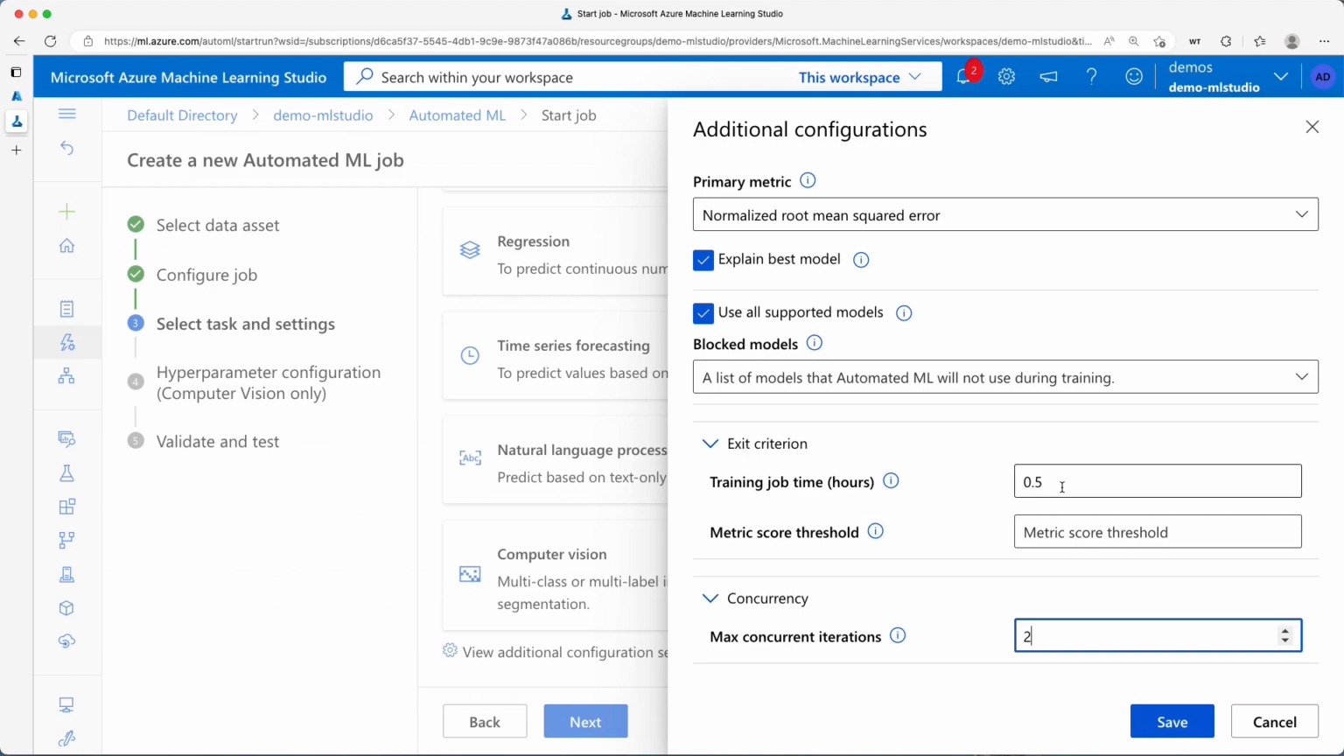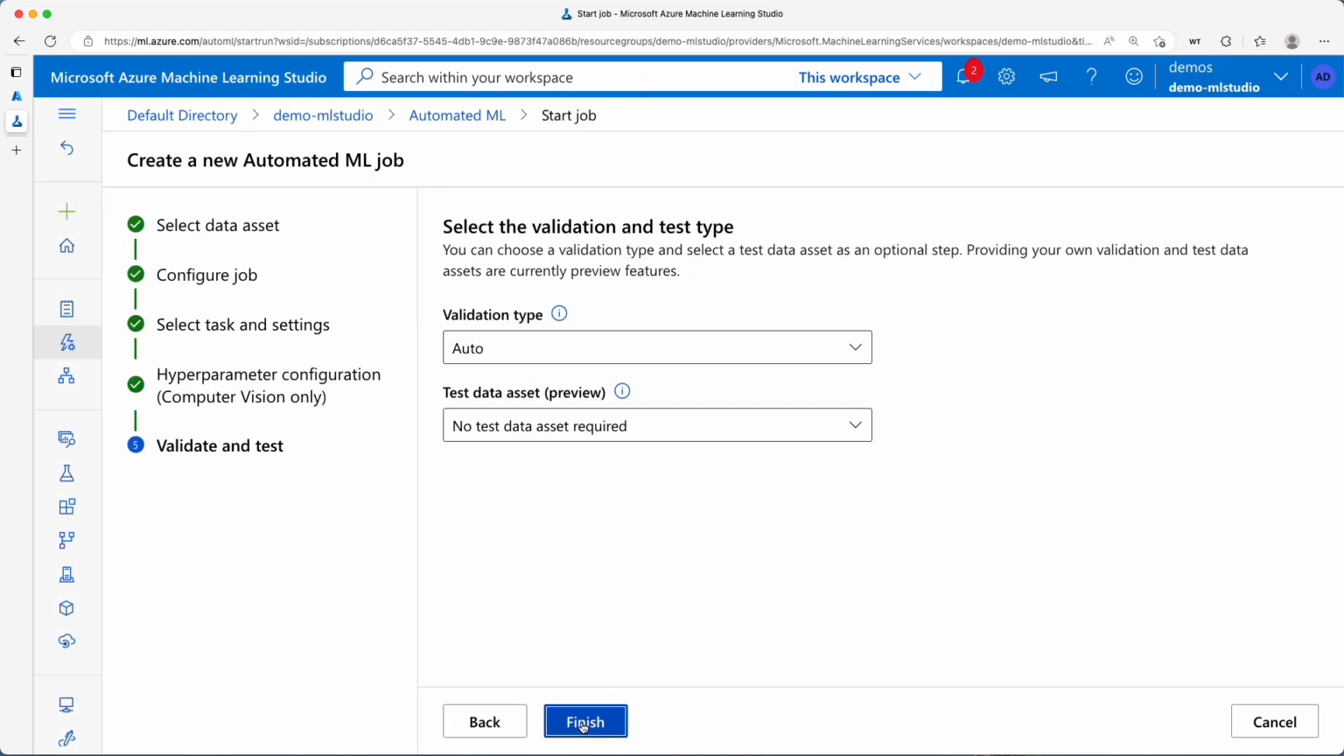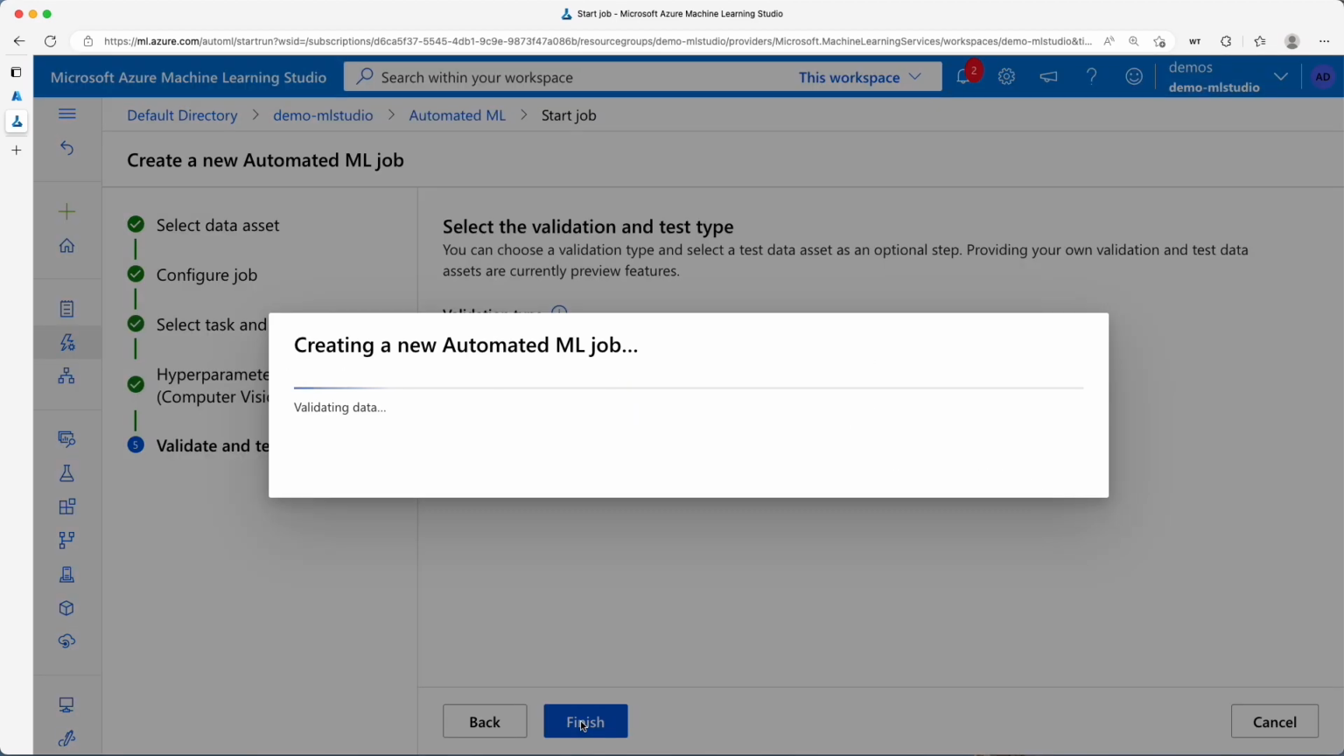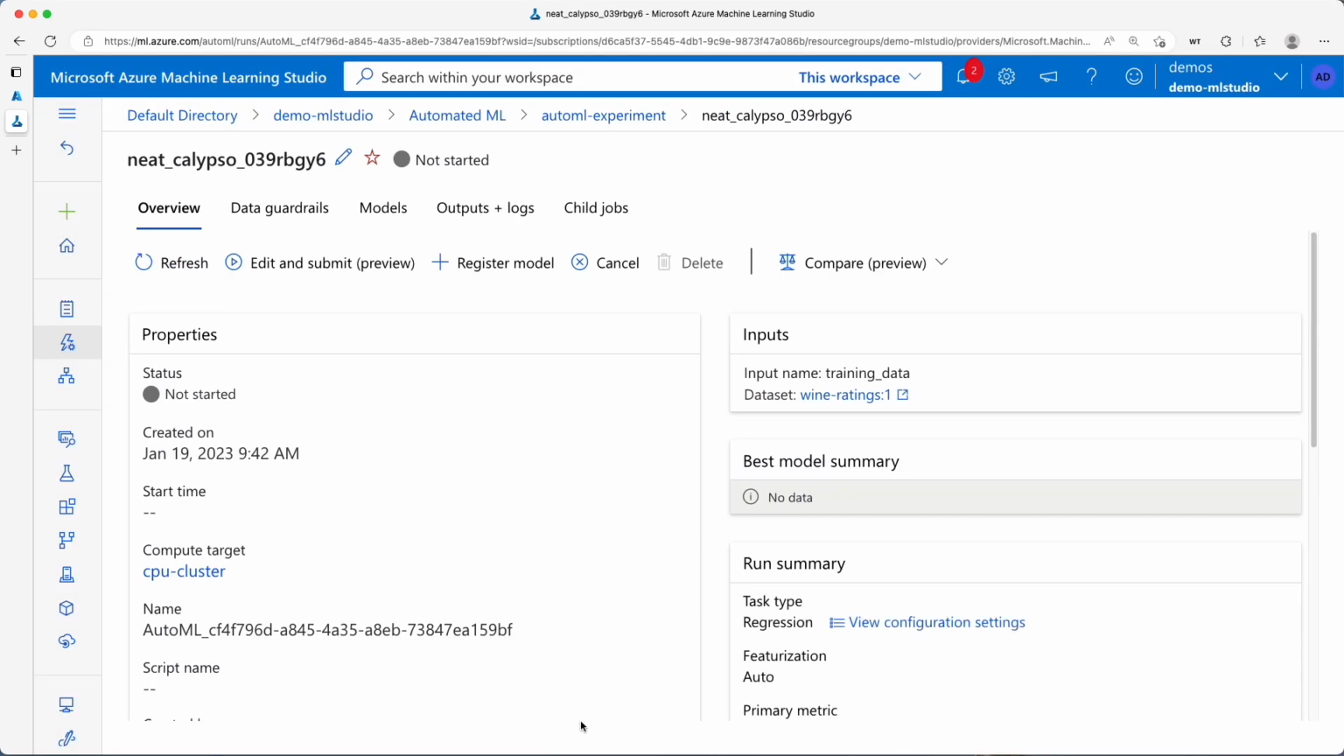So training job time in hours 0.5. I'm going to say save, and I click next. And all of this is fine, so I'm going to click finish, and it's going to create a new automated ML job. So this is great. It hasn't started, but I want to show you what the jobs are.